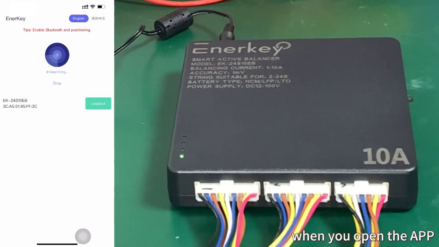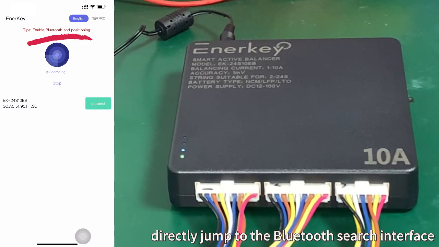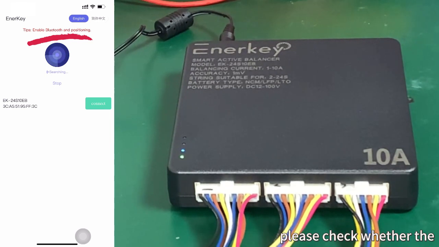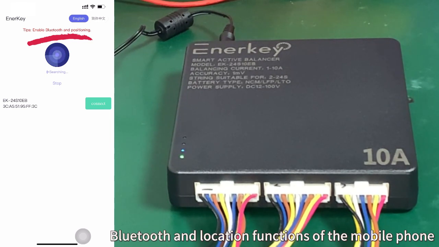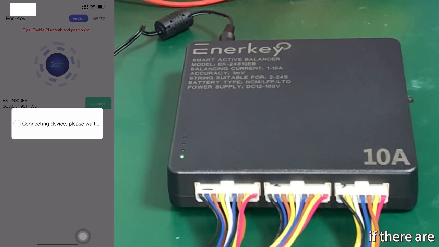When you open the app and connect the device for the first time, the system will directly jump to the Bluetooth search interface. If the device cannot be detected, please check whether the Bluetooth and location functions of the mobile phone are enabled. Here we connect this equalizer.